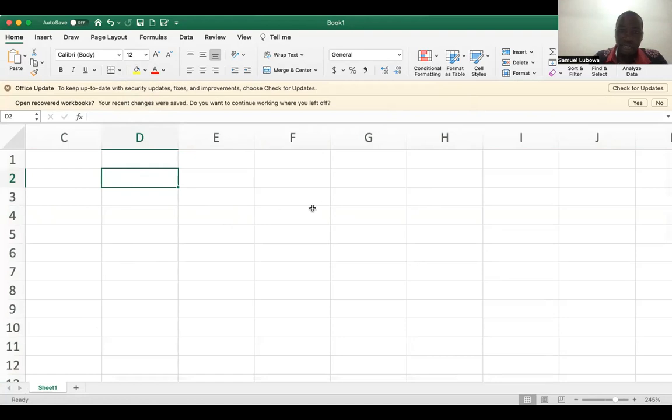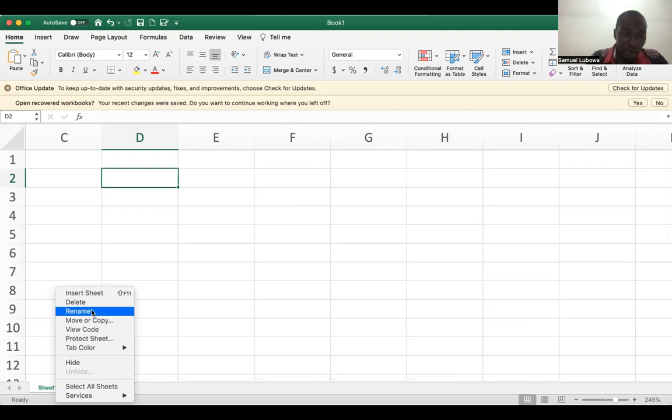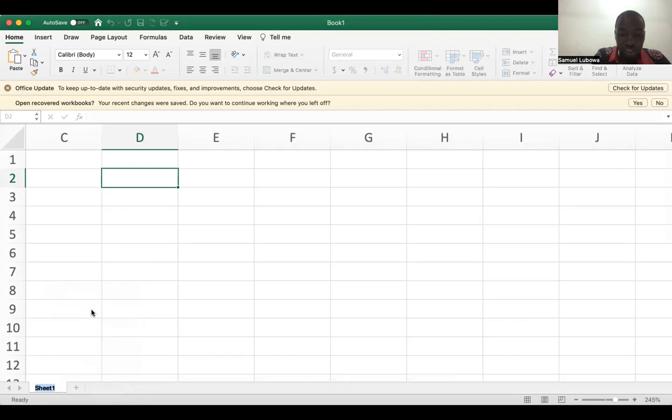But I told you that there is what we call a workbook. A workbook has what we call multiple worksheets. Now, like this is sheet one, for example, we can rename it by right clicking, and then we choose the rename option, and we call it maybe budget, and we press enter after typing.